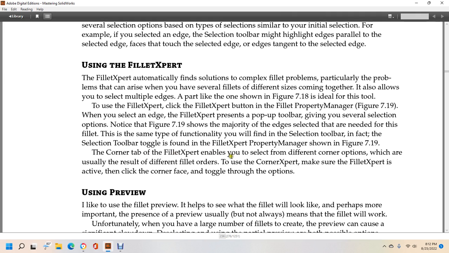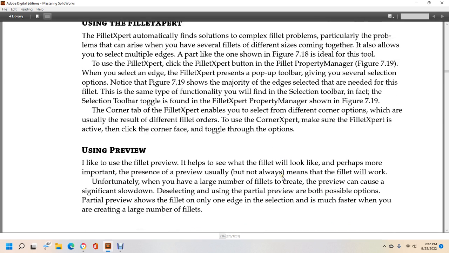The Corner tab of Fillet Expert enables you to select different corner options, which are useful for getting different results with different fillet orders. To use Corner Expert, make sure Fillet Expert is active, then click the corner and toggle through the options.